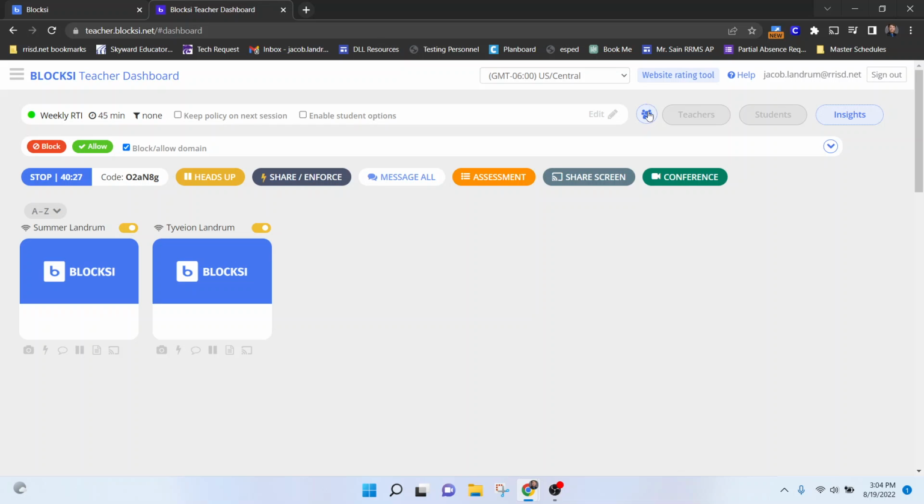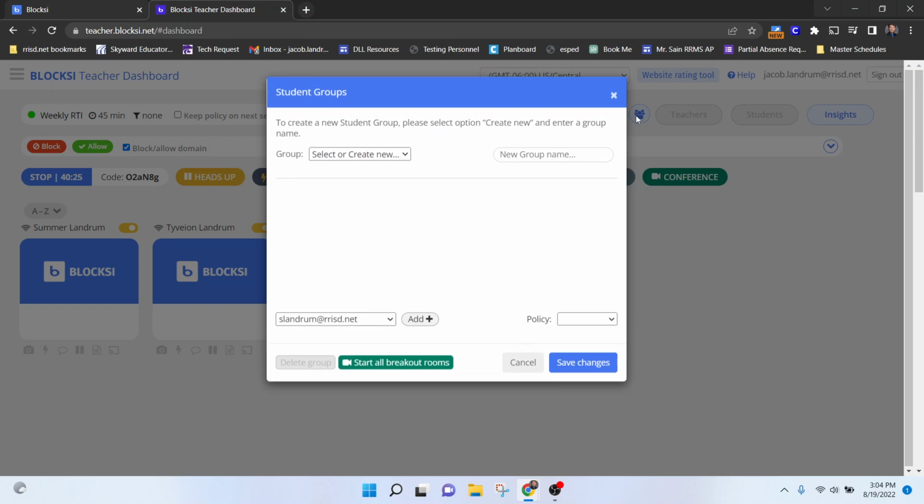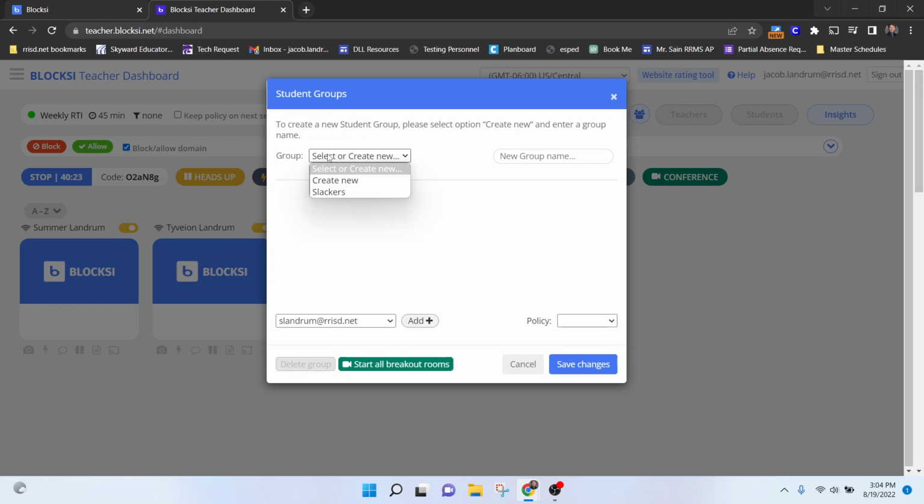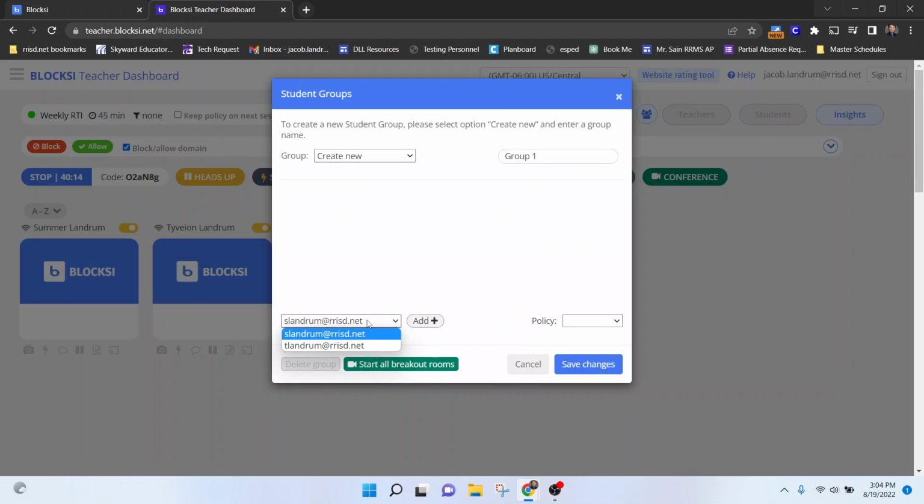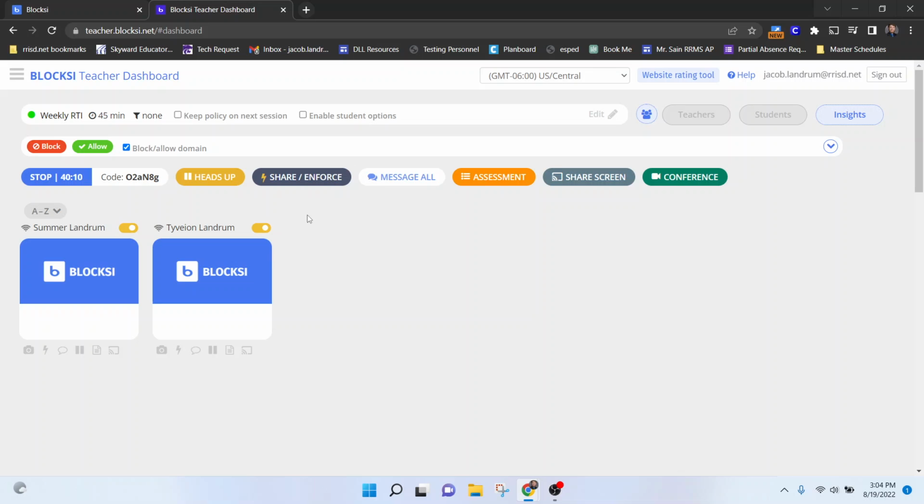You can also do this as a way to get multiple kids together. So maybe you have kids who are working on a group together, and you just want to keep them monitored. You can have group 1. She's already in the group. You can divide them up into different things. And that's really about it.